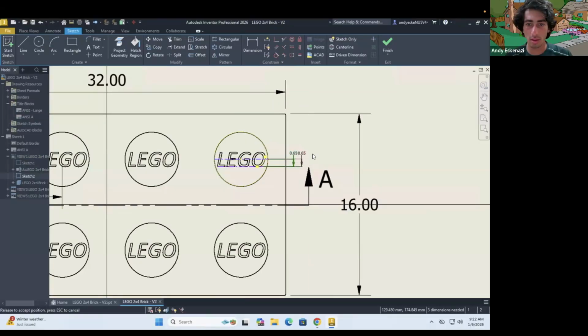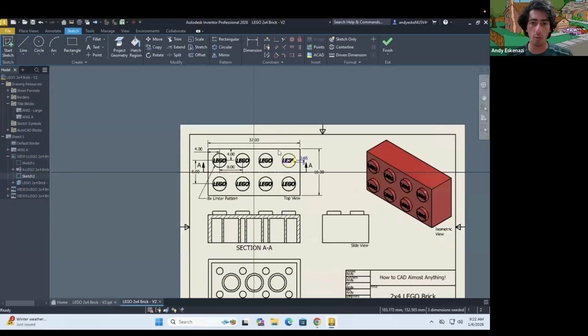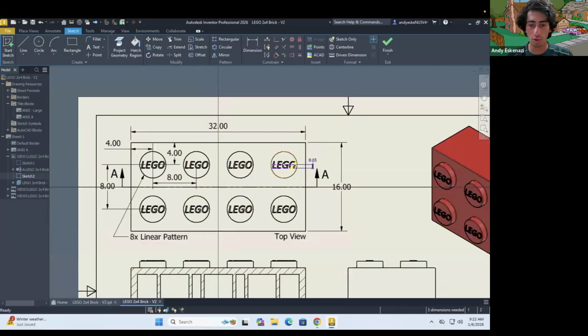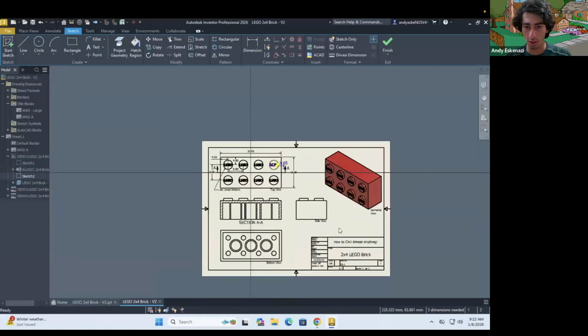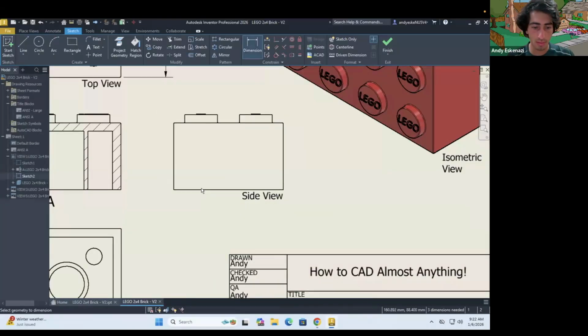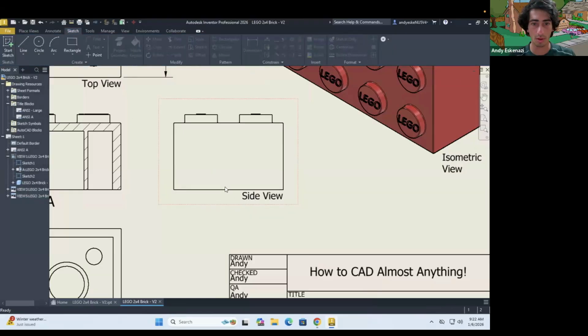Let me see if I can. There we go. And now maybe I'll add one more note in terms of the protrusion of the Lego brick, which is something that I'm gonna say. So that was gonna be, oh, it's on the side view right there. So maybe I'll go here, I'm gonna go back to D. There we go. Annotate. Oh, I should finish the sketch. There we go.